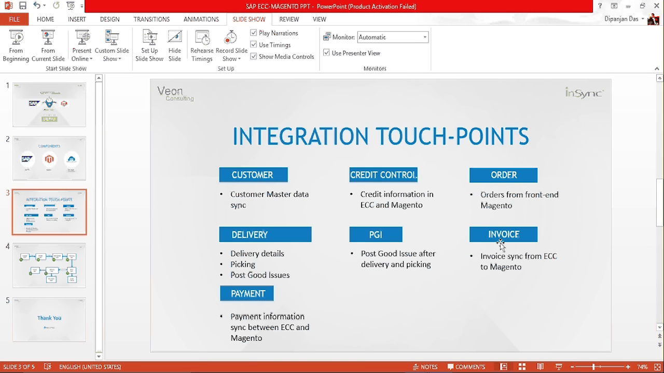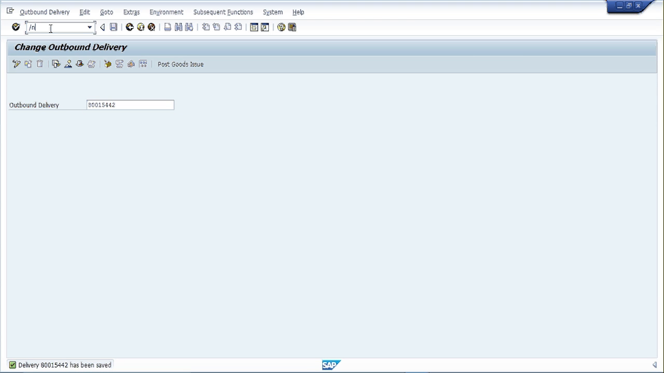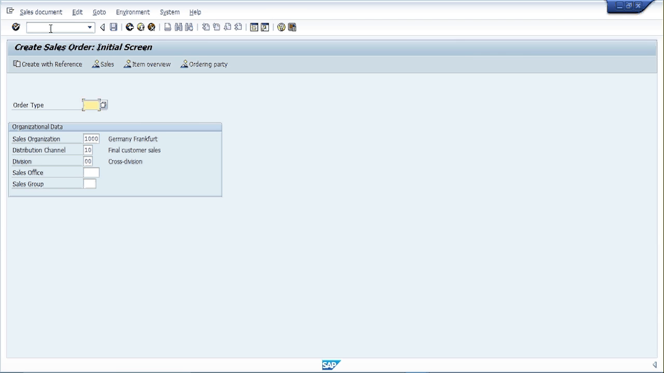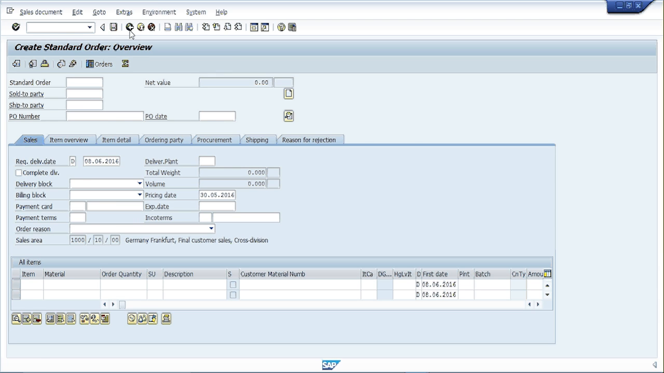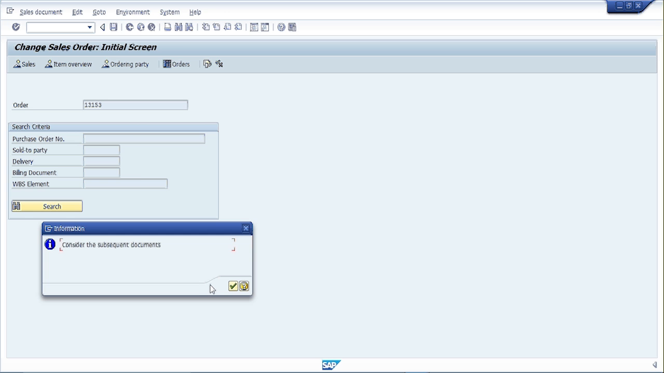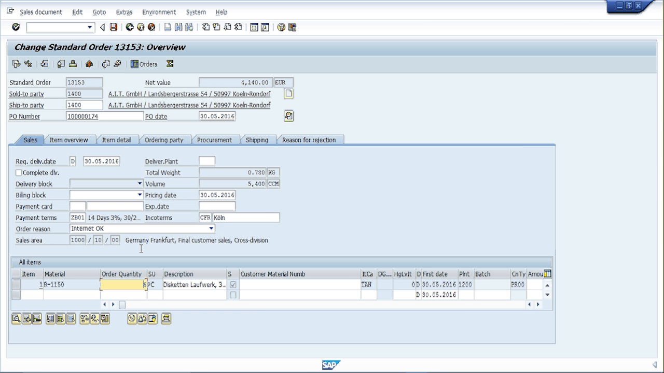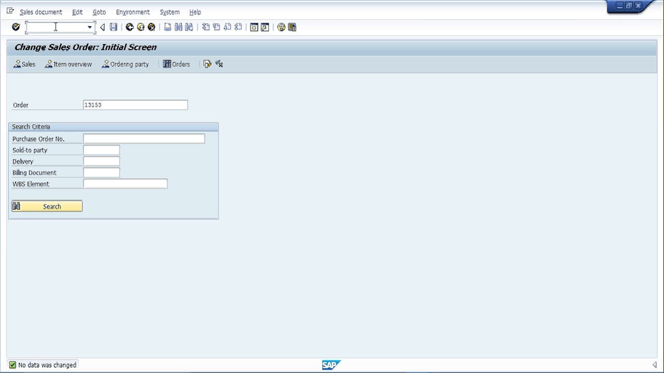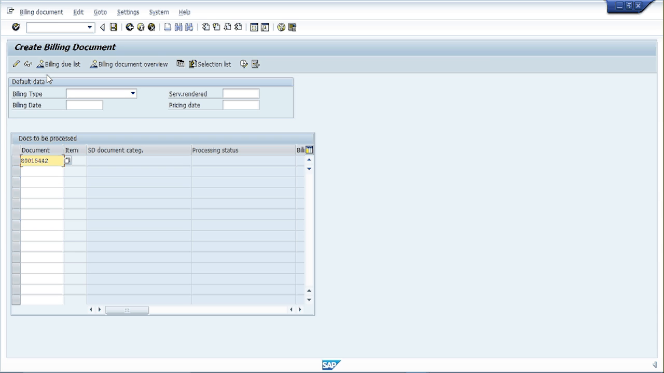The payment would be our last touchpoint. Before the payment, we'll create the invoice and sync this invoice across into Magento. So this was our invoice. Let's go ahead and save it. Now let's create the invoice.